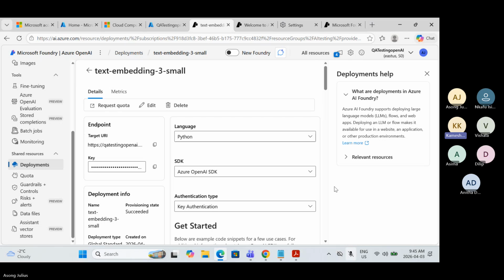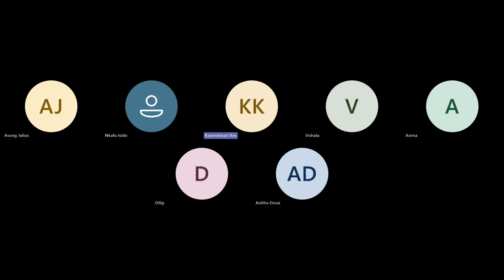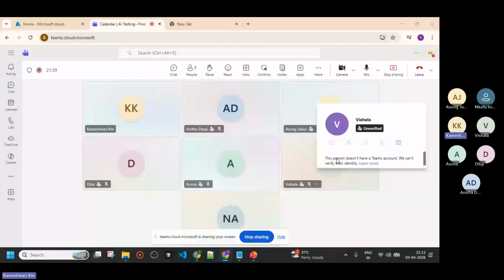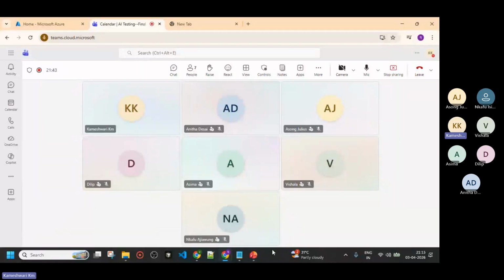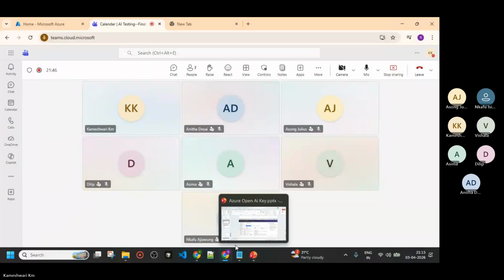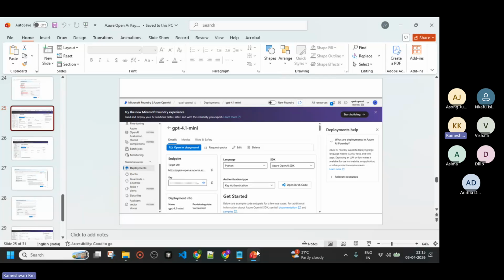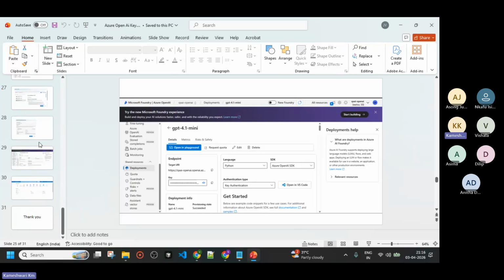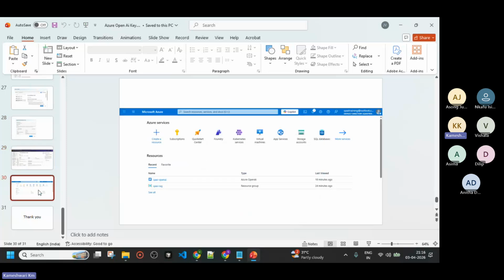Okay, you can stop sharing your screen. Till now, any doubts? If anyone has, please let me know. From here, I will showcase. Please let me know whether my screen is visible. Could you please confirm? Yes, it's visible.